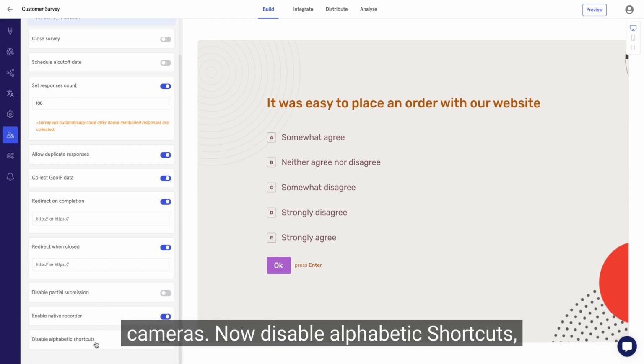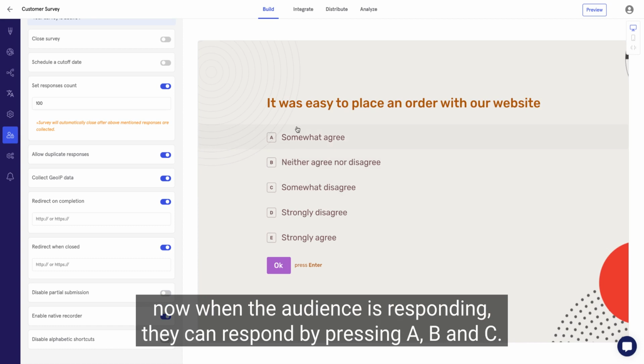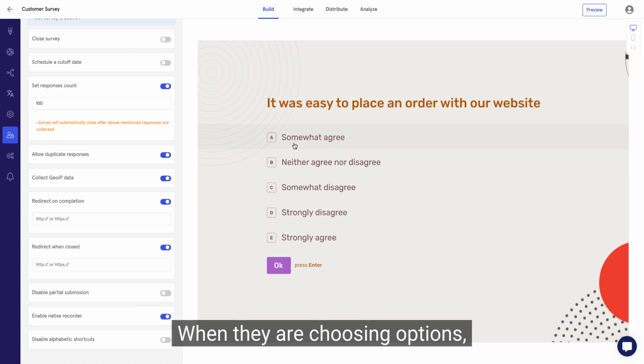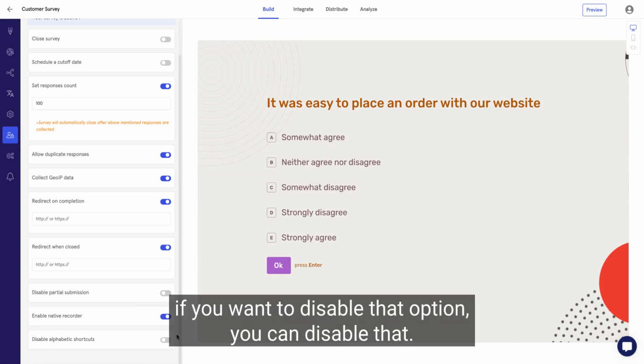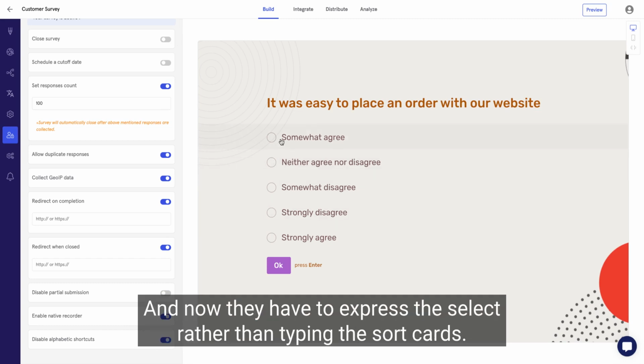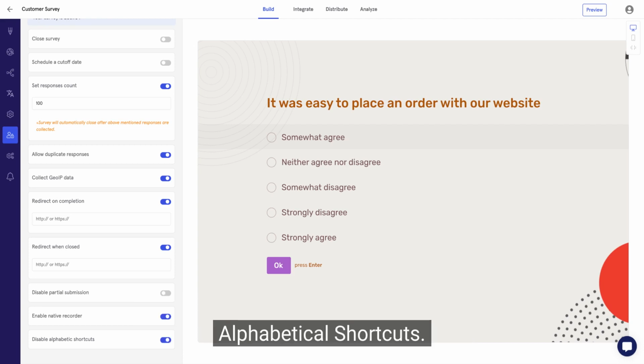Now, disable alphabetic shortcuts. When your audience is responding, they can respond by pressing A, B, and C when they are choosing options. If you want to disable that, you can, and now they have to explicitly select rather than typing the alphabetical shortcuts.